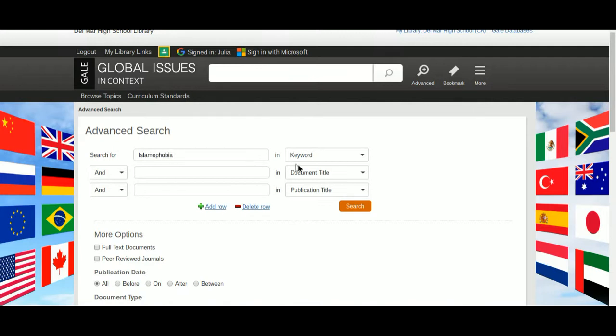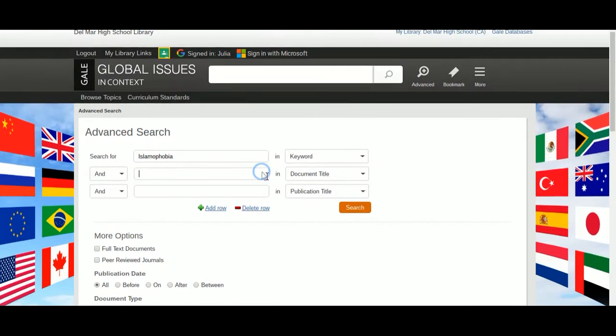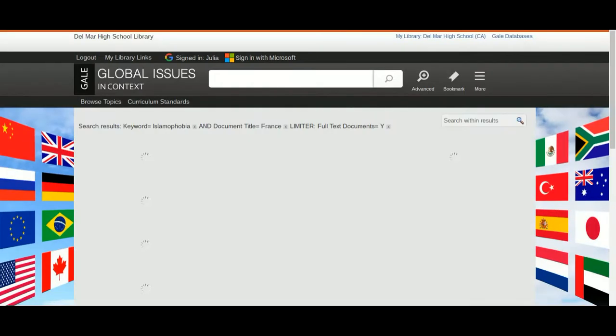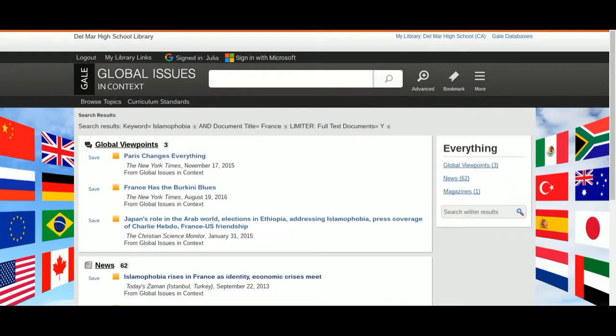It definitely needs to be a keyword in my search. But I want to make sure that my document title is going to talk about France because I'm tired of finding sources about my topic that don't relate to my research question. So I'm going to make sure that it's in the document title. I'm going to make sure that I click the full text document so that I don't get anything that's like an abstract or an excerpt. I want the full article.